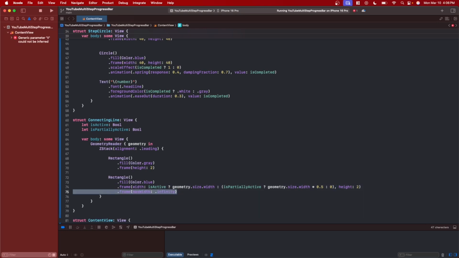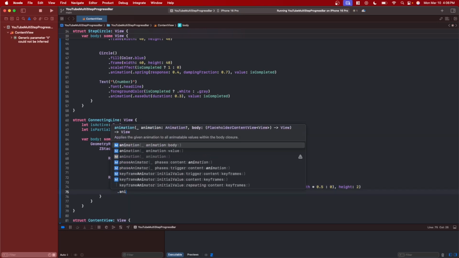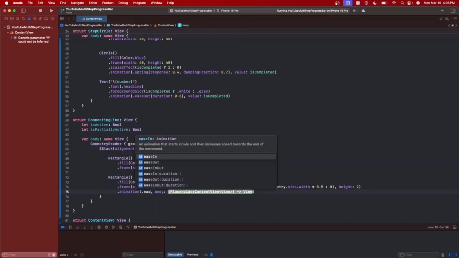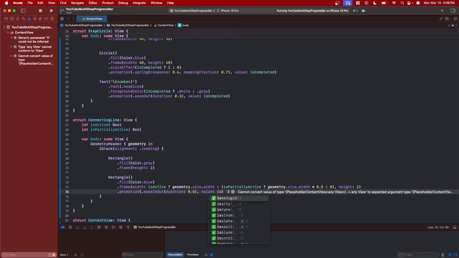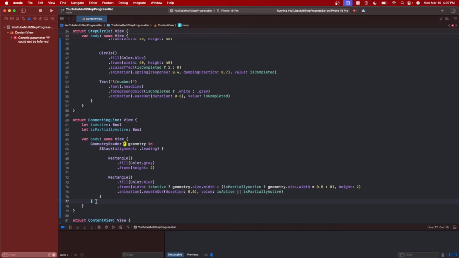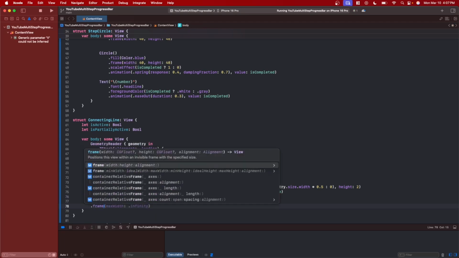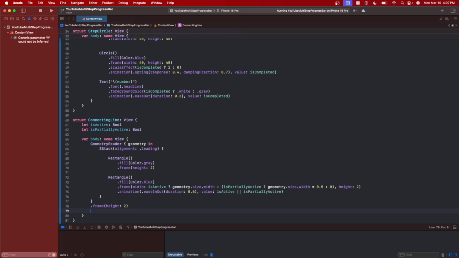And we can get rid of this frame, and we'll do animation, ease in out. And for the duration, we'll do 0.6. And we'll want to get rid of this body and replace that with value, and then we'll do is active or is partially active. And then for the entire geometry reader, so now there's the Z stack, but out here, this is where we do frame, and then we'll do height 2, and then frame max width of infinity.